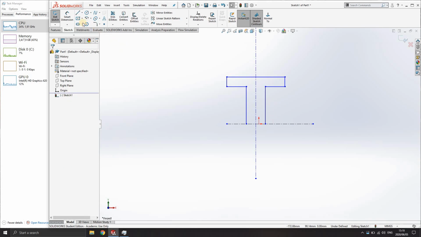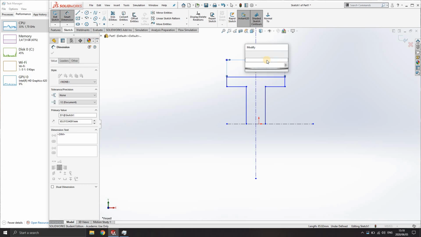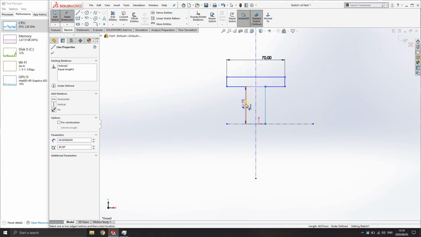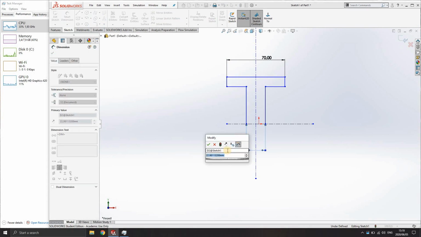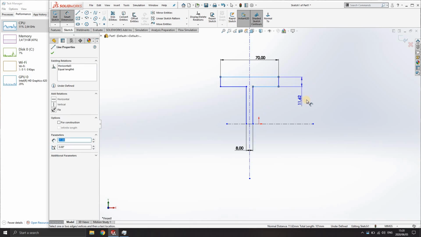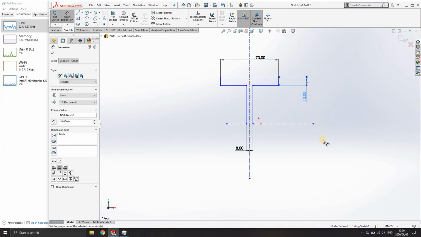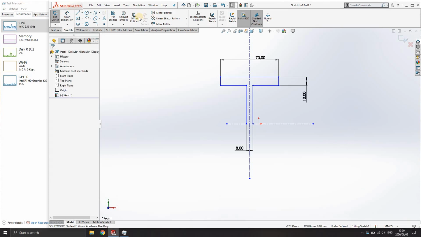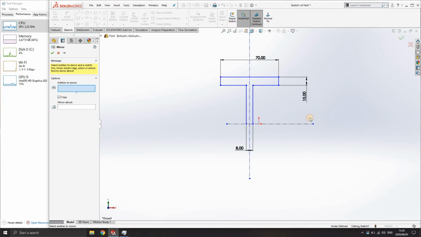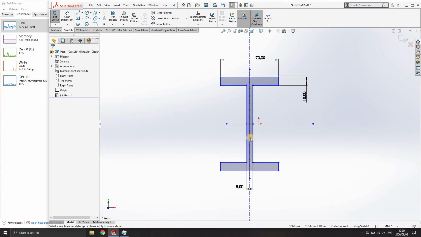Then we can make some smart dimensions. Let's make that 70. We'll make the web 8, and let's make this here 10. Now that we've done that, we can do mirror entities, select all of those, and mirror about this line here. There's our drawing. It is not fully defined though, because we have not defined that.